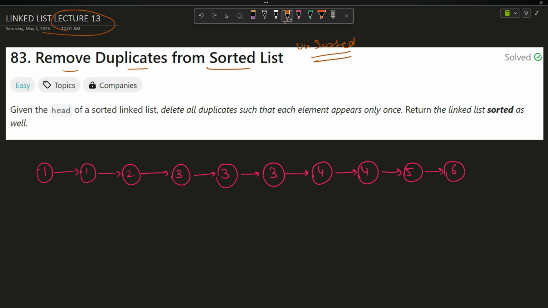So what was the algorithm we used in the unsorted list case? We just keep account of the already inserted elements. Where do we keep it? We used a map to store the elements which are already part of our answer linked list, right? We used a map.